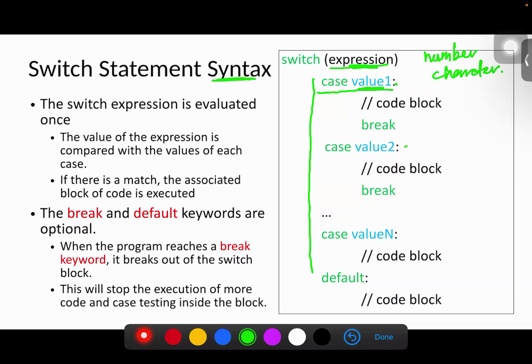Notice that every case value has a colon. Okay, you see a colon after the value. It is important, please, don't ignore it. It's important to understand that in switch case, you have to put a colon after every value. Are you with me?